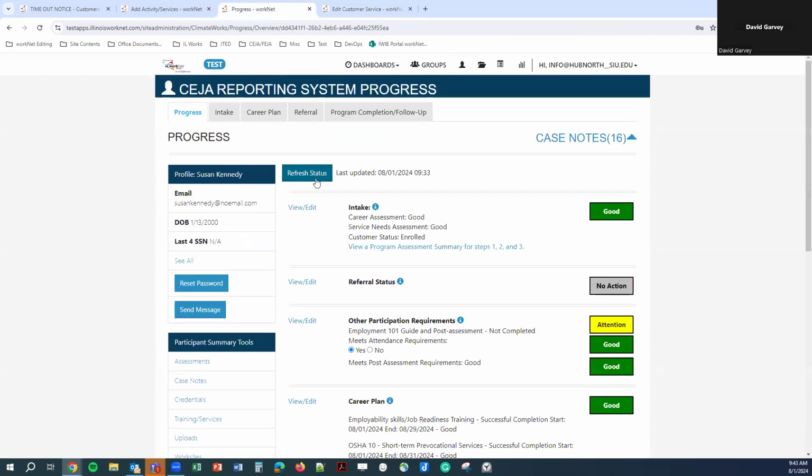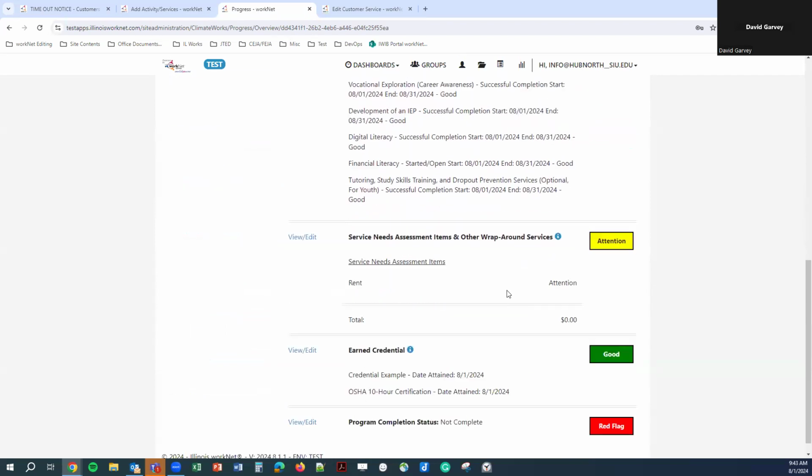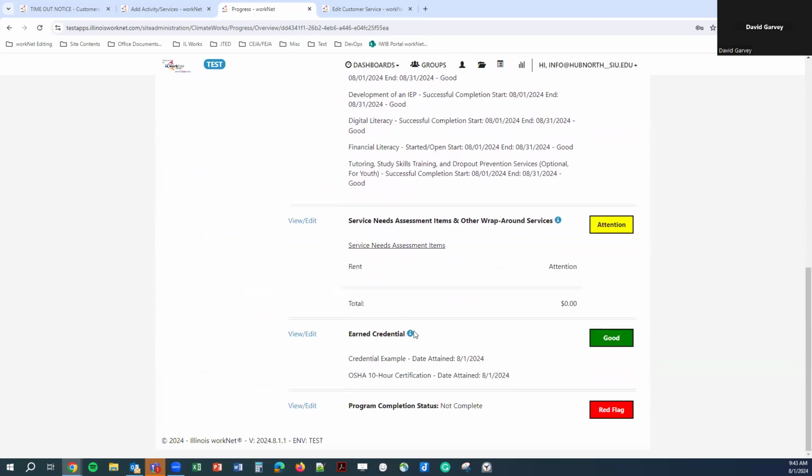So going back to our progress page, if we refresh the status here, we'll see a couple different things. Okay, so we're still good in the career plan for credential. We'll come back to the service needs assessment and other wraparound services section, but for the earned credential section, this was previously yellow, but now it is green for good, and it shows the credential name and the date it was attained.